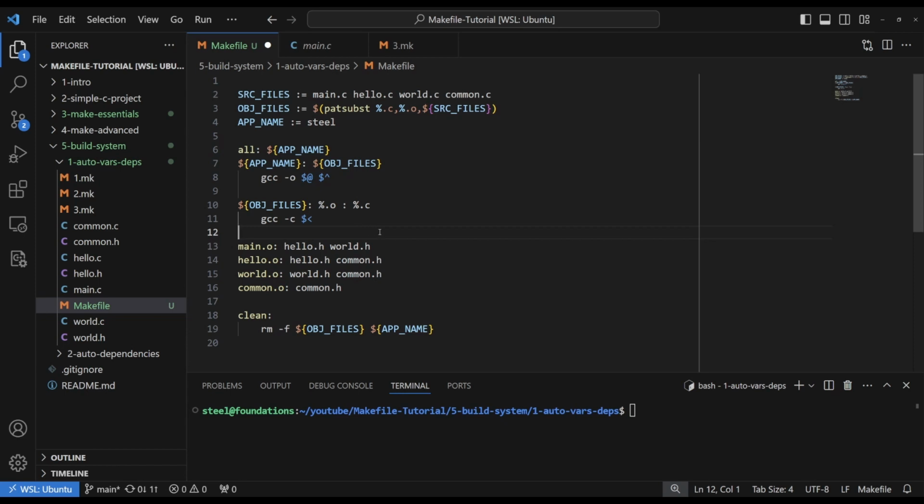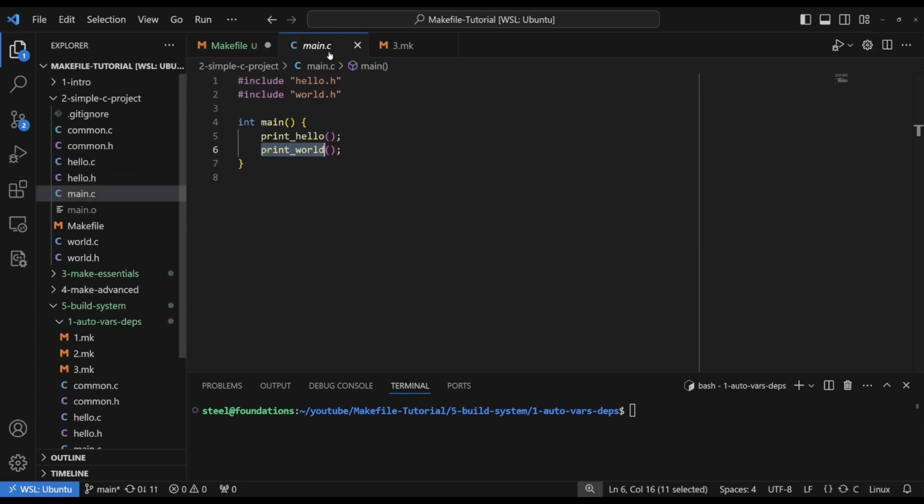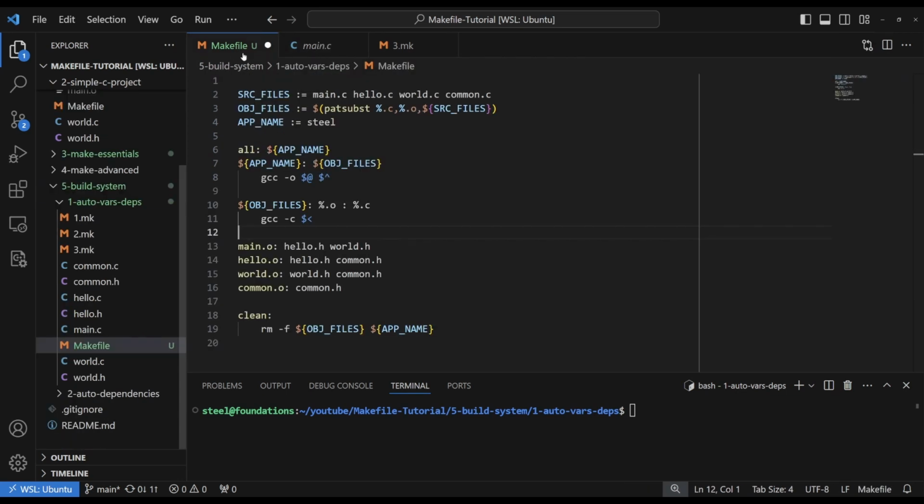What some people might have done 20, 30 years ago in the 1990s or before that, they might have written a script that would parse the main.c file and figure out what these are. And with those, they would write their own makefile. We don't need to do that anymore. Compilers are smart enough to do that for us as long as we ask them nicely.